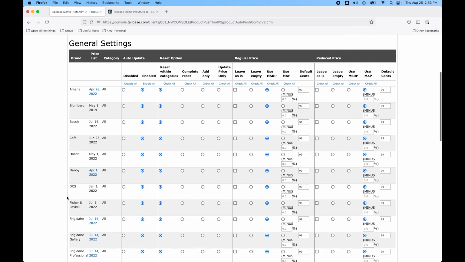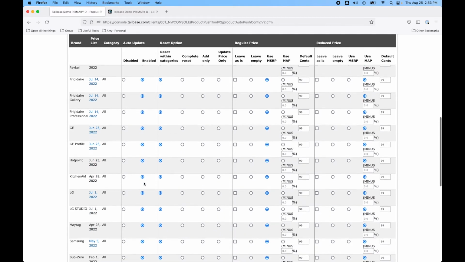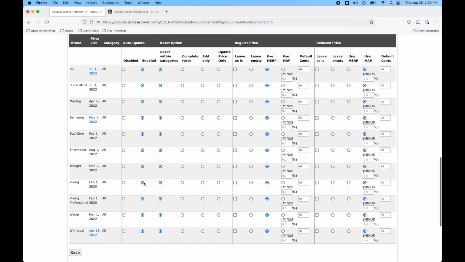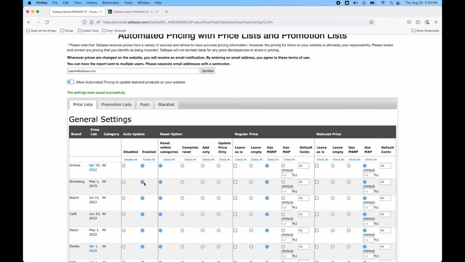These are the brands that are currently on the site. These are the dates for the price lists. Right now, all of these brands are enabled. That means that when there is a price list added on the dates that it becomes active, the tool will update that brand. It will reset it within categories. It's going to use MSRP for regular price and MAP for reduced price.